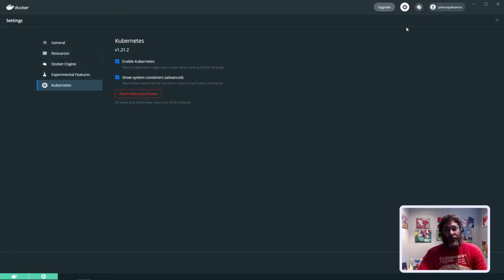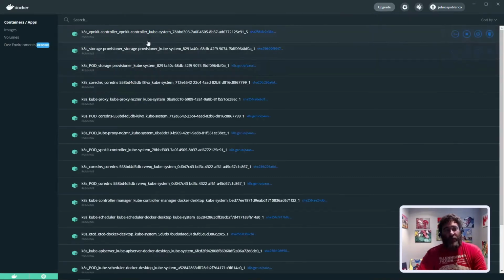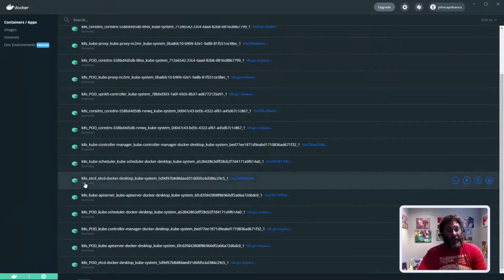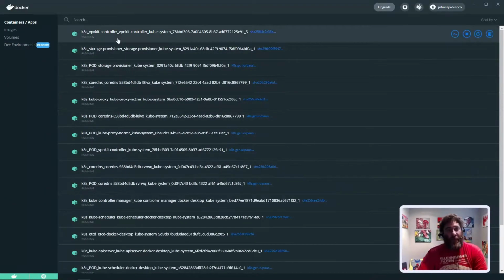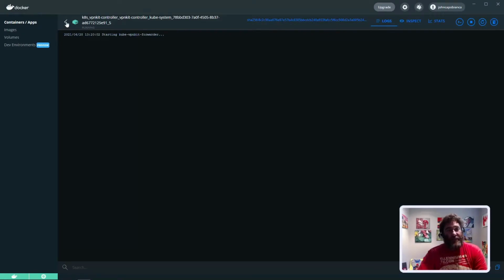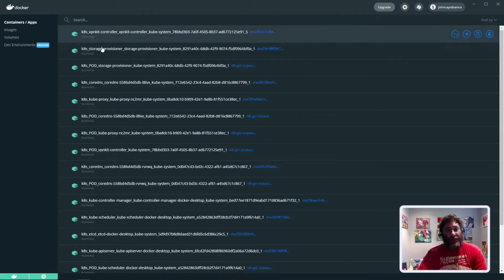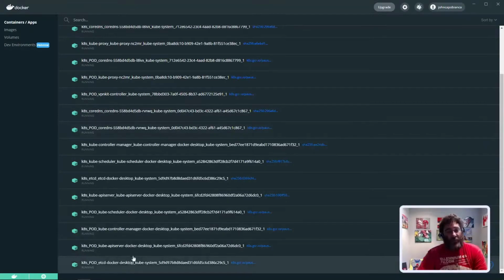Now, if we get out of the settings, now look at all of the container apps we have running here. We have a VPN kit controller, a storage provisioner, a pod storage provisioner, right? All these different Kubernetes K8s, API server, kube scheduler, controller manager, all kinds of things. And I think if we were to look into these, well, I didn't mean to start that. I was hoping to expand them. I guess none of them are expandable.